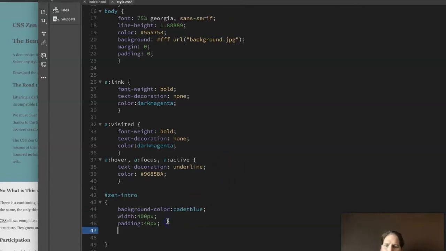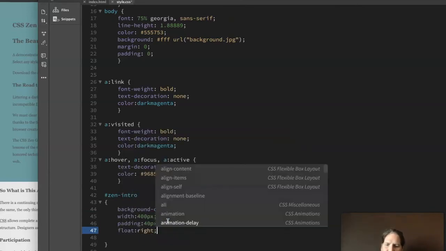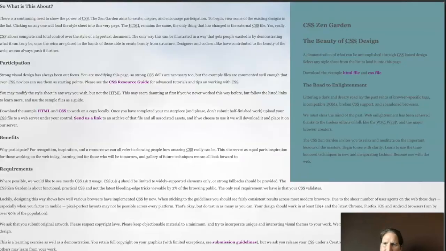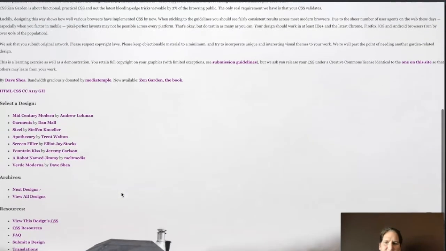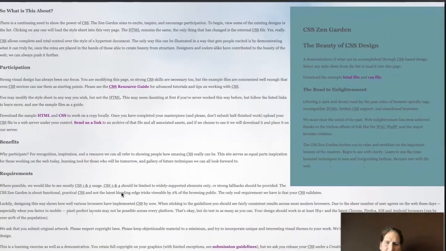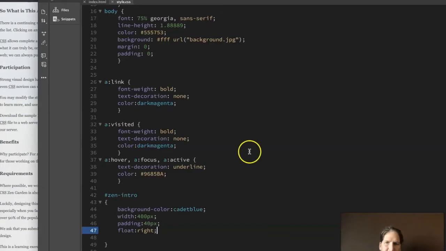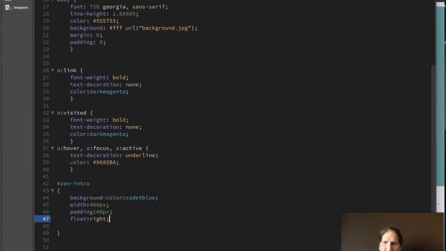If I wanted to float it, I could float it to the right. We learned how to float things last week and in your homework. So I could put it over to the right-hand side and I can start boxing all of these things up and positioning them how I want to position them through my CSS. So let's look at another one.